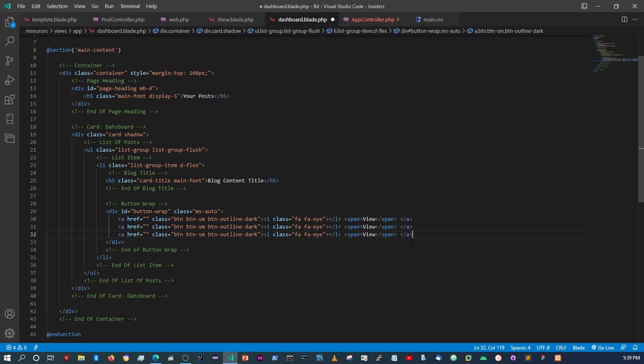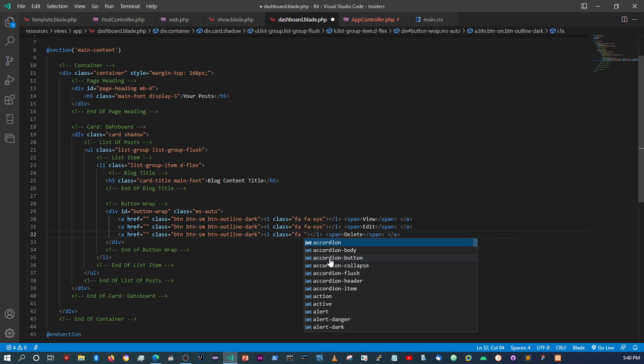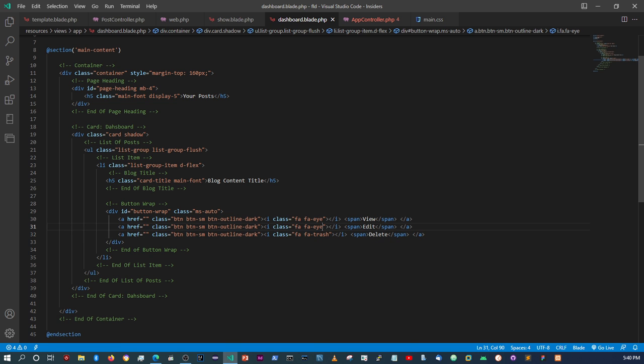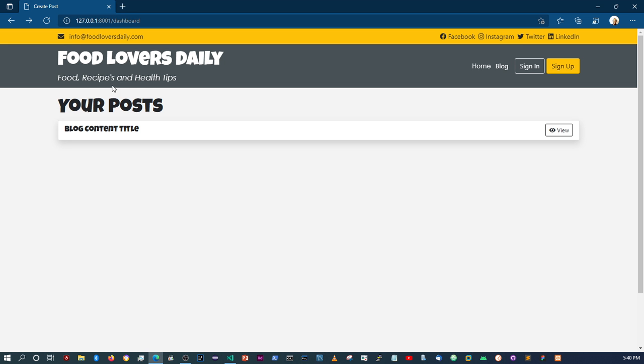Paste that 2 more times. So this one is gonna be edit, right? This one is gonna be delete. So let's change the icons and say FA trash, and then that one FA edit, right? Okay, let's save that and refresh.